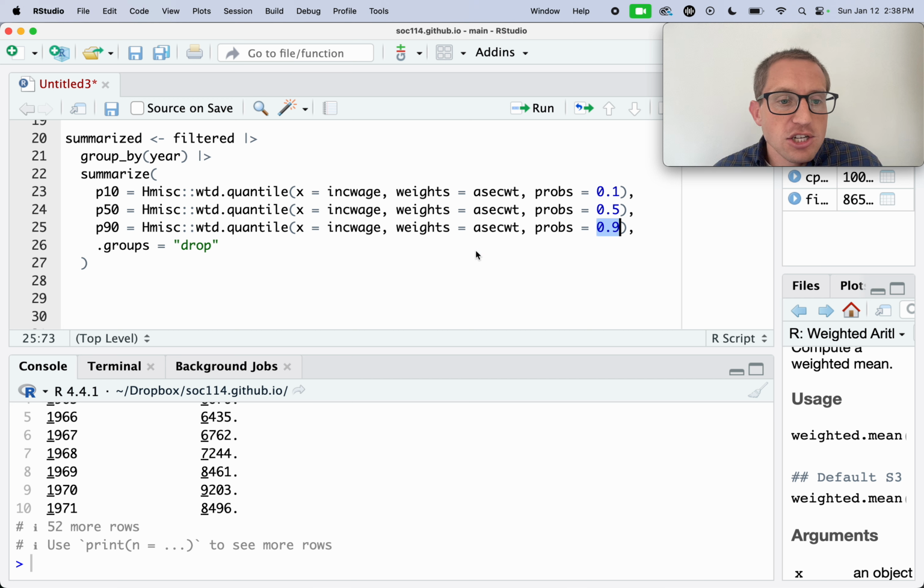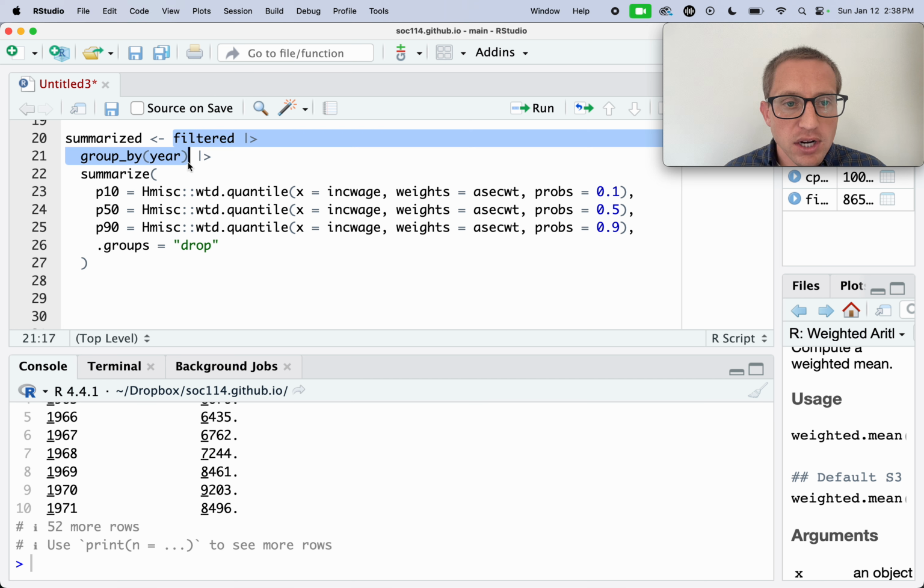You can read about the Hmisc package to see how this function works, but here's how it works in our setting. We take our filtered data, we're going to group by year, and then within each year we're going to produce 3 summary statistics, the 10th, 50th, and 90th percentiles. Those are percentiles of the incwage variable, where each observation is weighted by the ASEC weight, and the percentiles are defined by this probs argument.